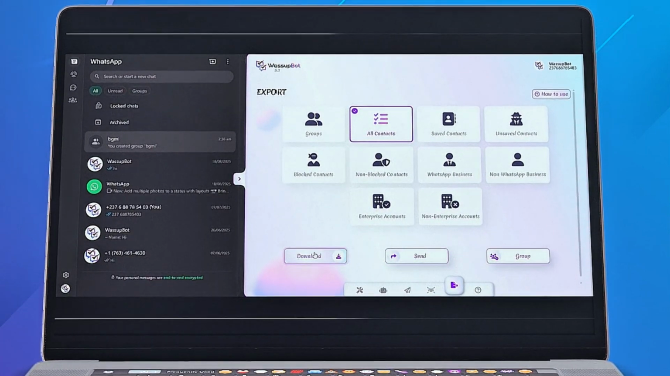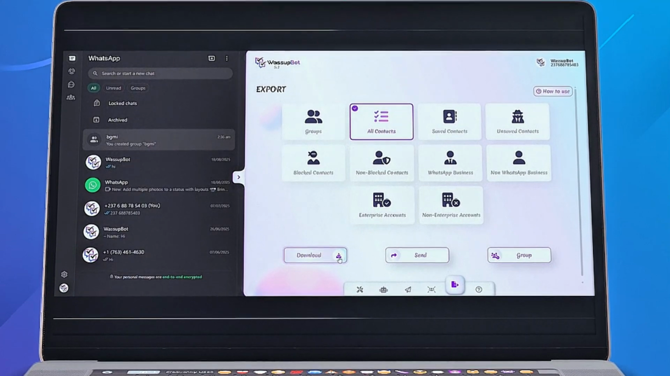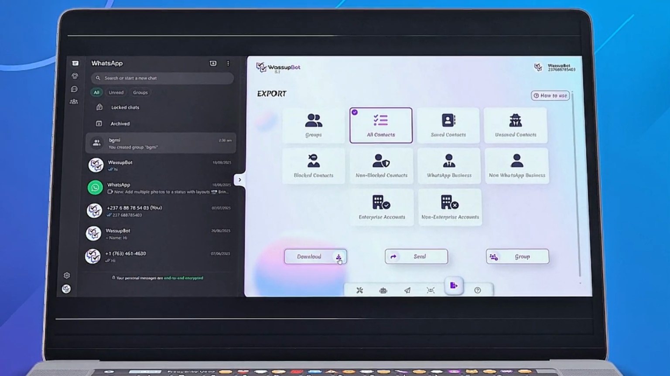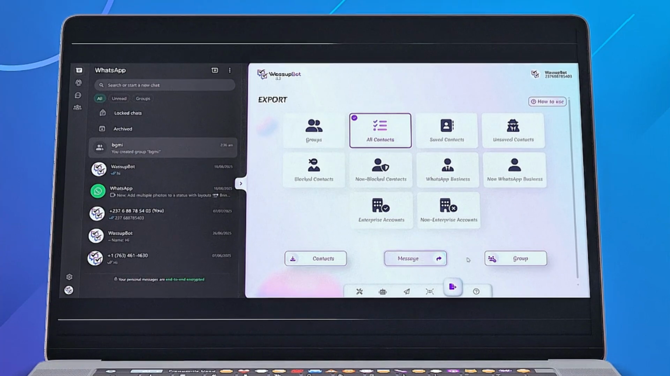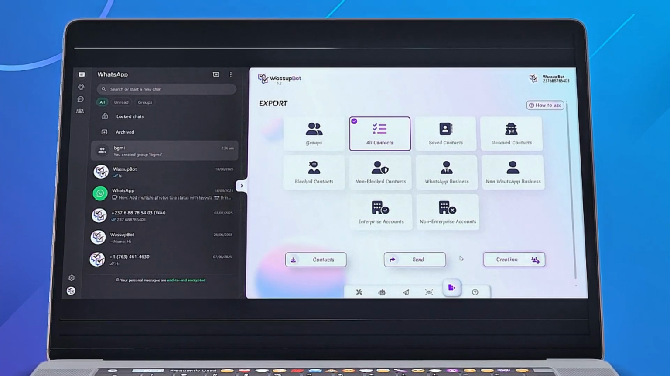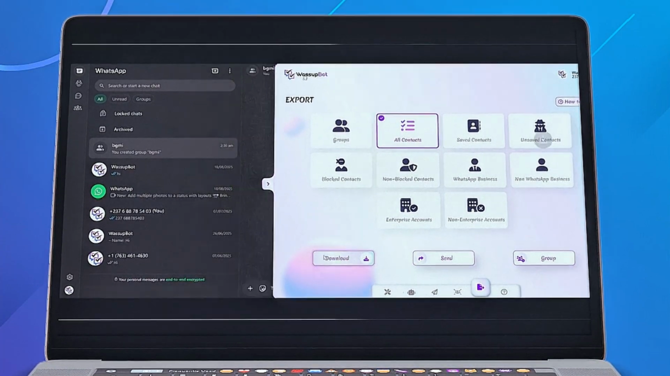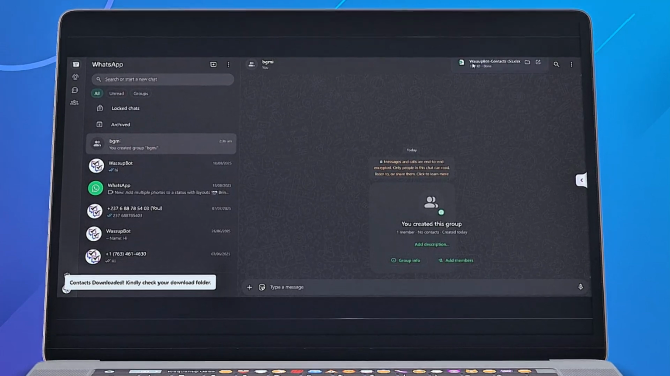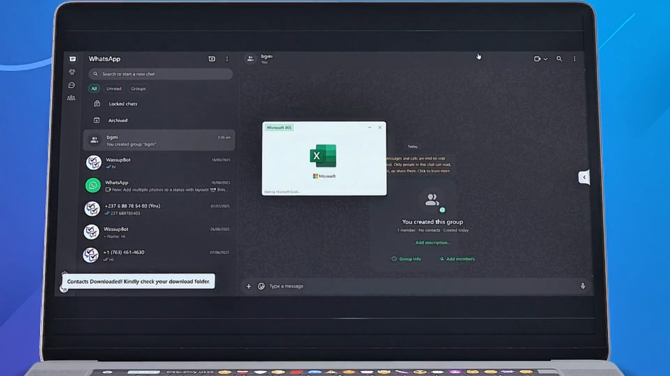You have multiple options here. Download contacts, send messages, create group. To download contacts, simply click on Download. An Excel file will be generated with the selected contacts.